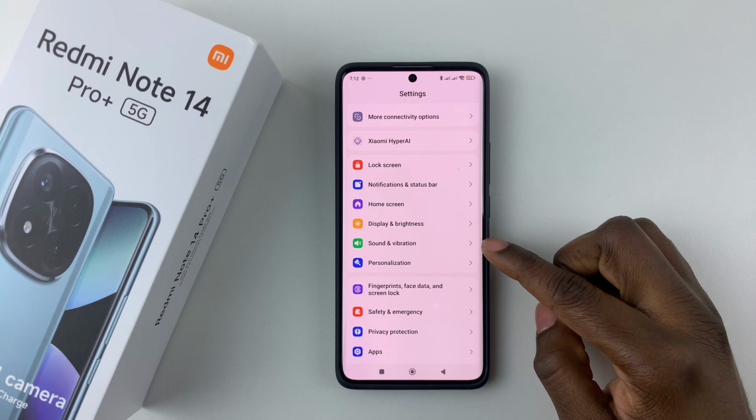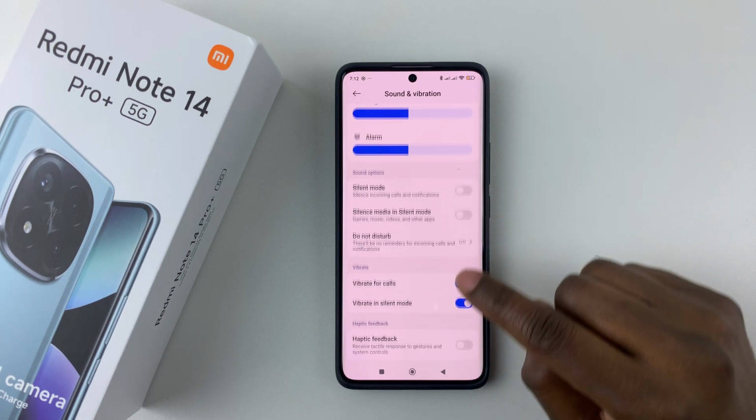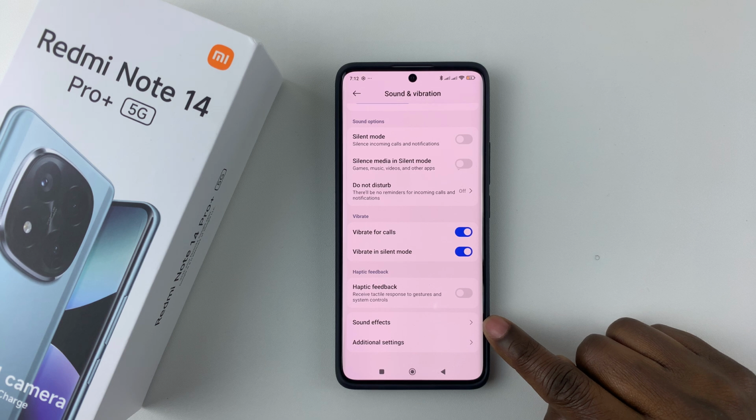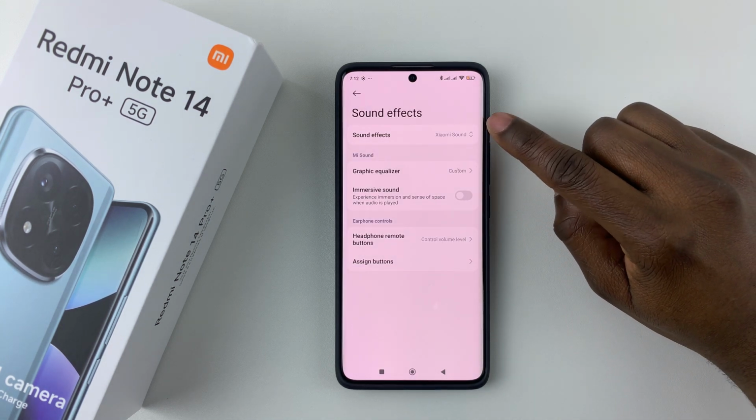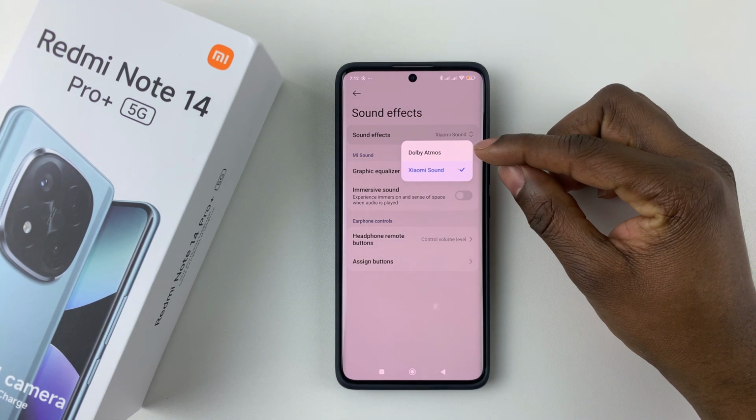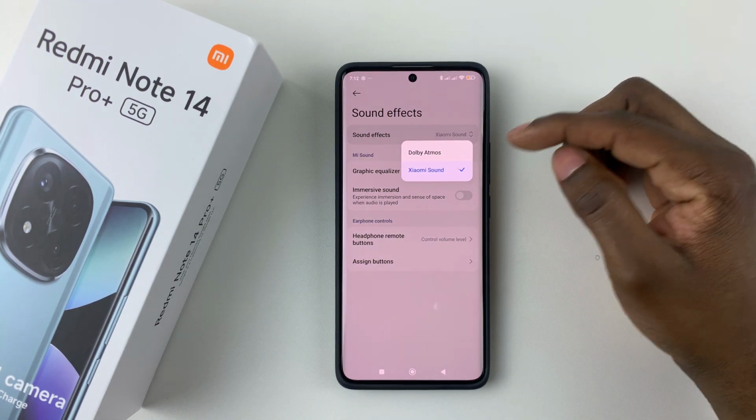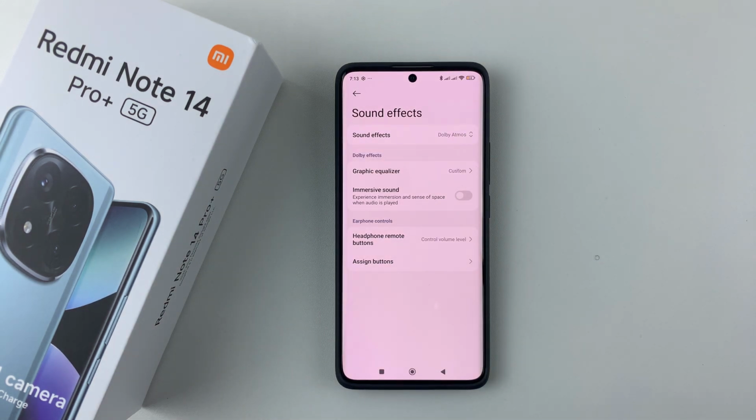and select Sound and Vibration. Now within the sound settings, scroll down and select Sound Effects. And then you should see the option Sound Effects. Tap on it, and then you should see two options. There's the Dolby Atmos and the Xiaomi Sound. So to enable Dolby Atmos, all you have to do is simply tap on that option, and that will enable Dolby Atmos on your Redmi Note 14.